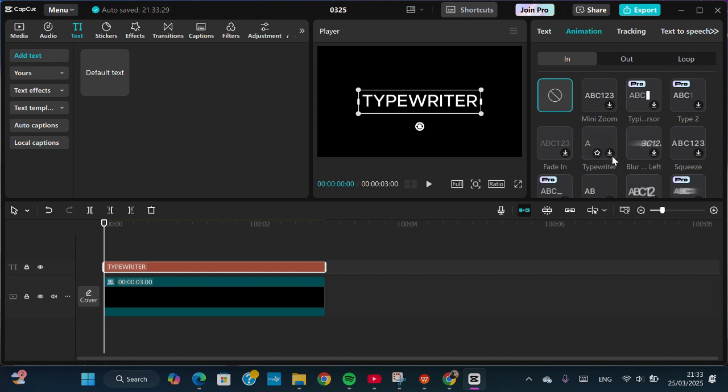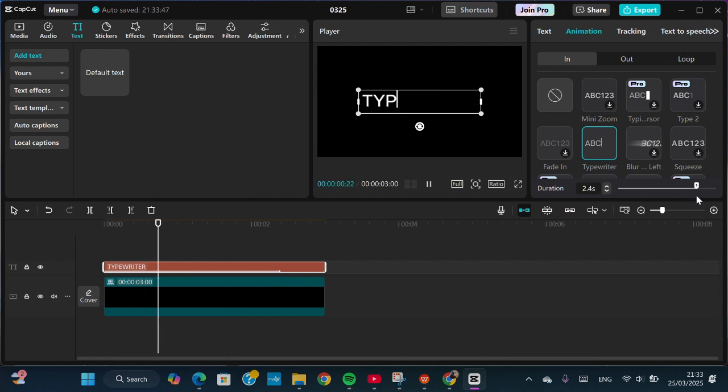Okay, you can choose this one, typewriter, and then you can customize the duration here. You can increase the duration or decrease the duration. It's up to you. Okay, and I'm just going to make it 3 seconds, which is the maximum duration of this typewriter effect or animation. And then this is the final result.